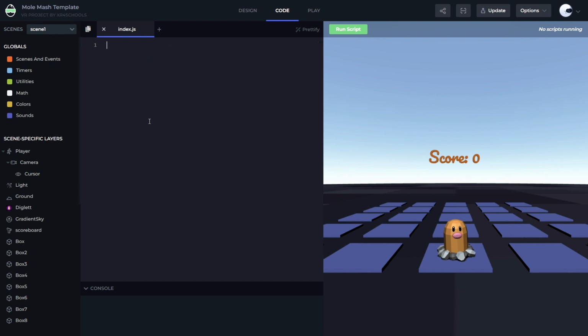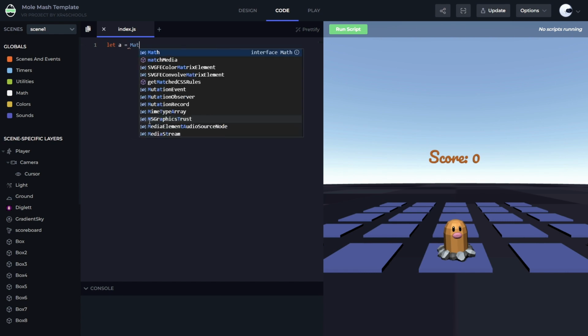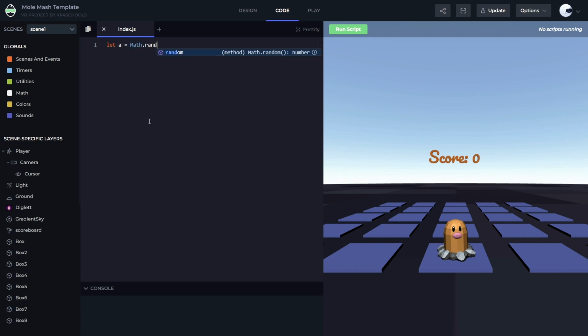And we are going to start by first creating two variables. Let a is equal to Math.random. And then similarly, let b is equal to Math.random. Now, this is going to give us a and b that's between 0 and 1. What we need is a and b's value to be between 0 and 5.